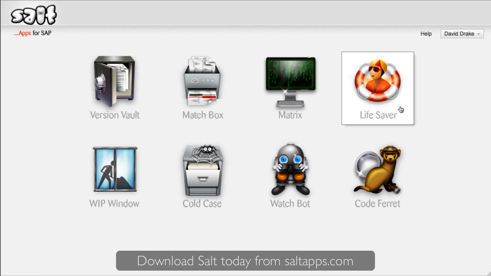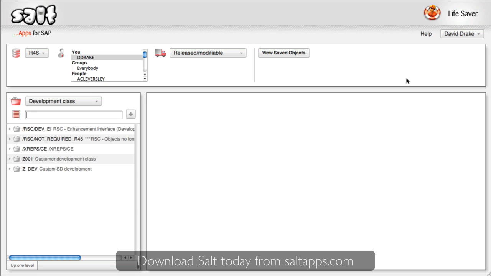As usual, you can access the Salt dashboard through your web browser or SAP GUI. The Lifesaver app is over here, and we've tried to make him look as Australian as possible. To use Lifesaver, click on his icon. The default selections are often correct.